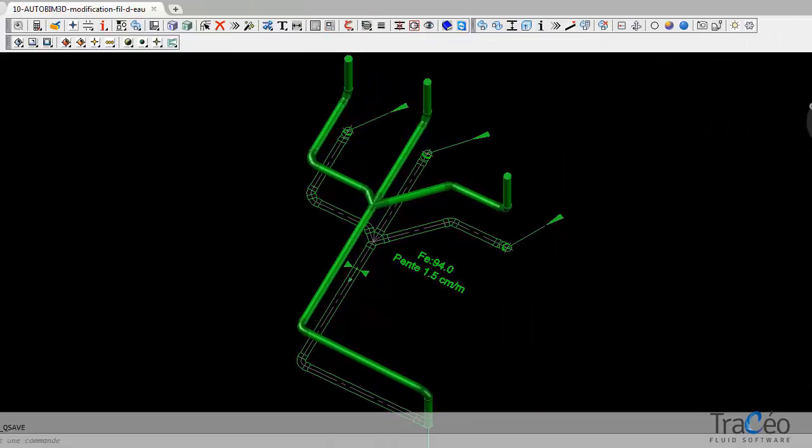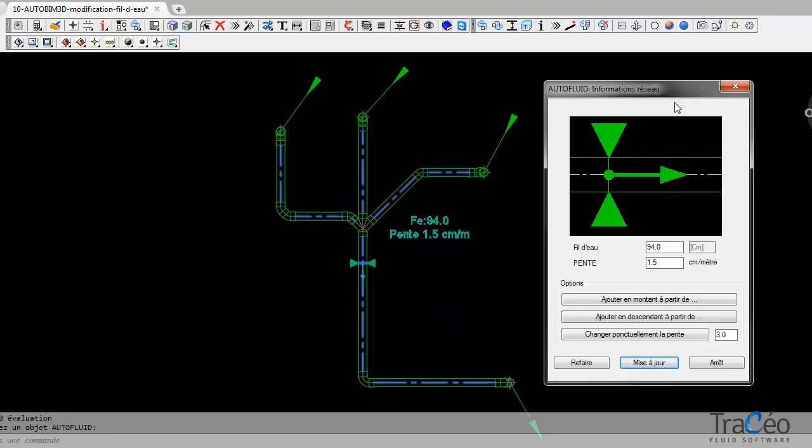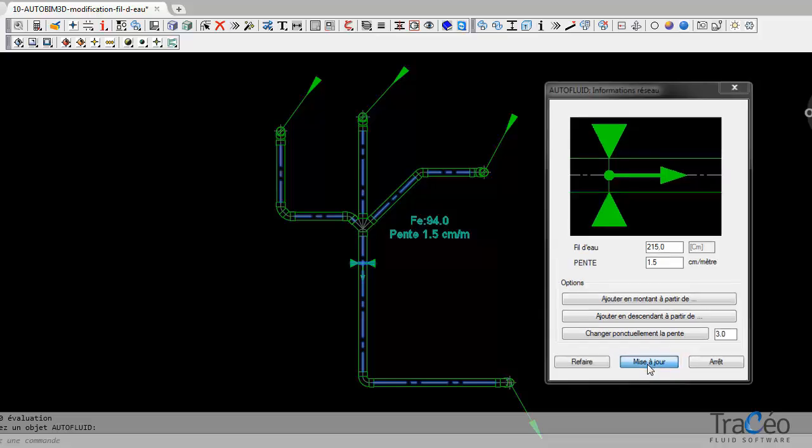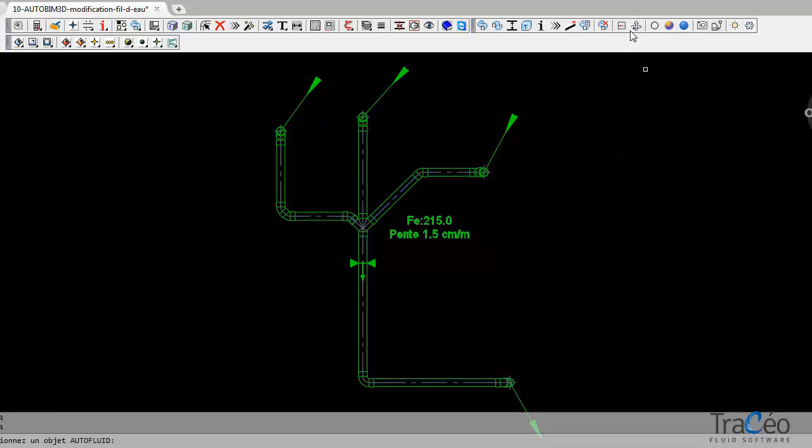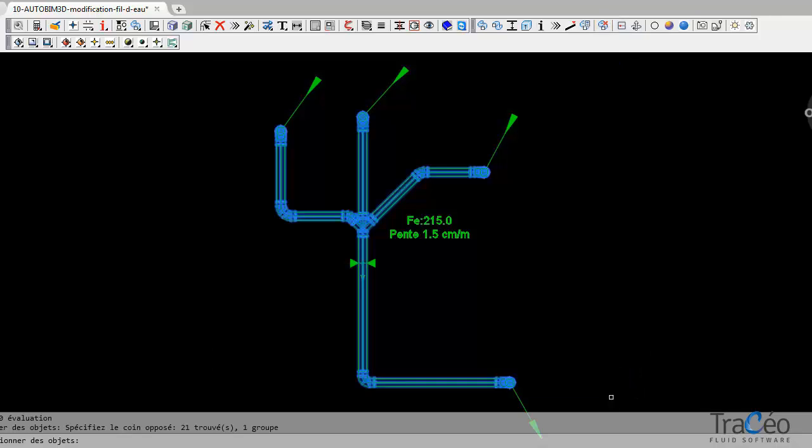We are now going to see how to change the water level settings of a 3D network. First change available. The slope value or the water level starting point value can be modified. Run the command, click on the water level text or symbol and enter the new value. Here let's change for a 215 starting point. Click on update. The 3D network must be generated again. Let's delete the old one and generate it again.